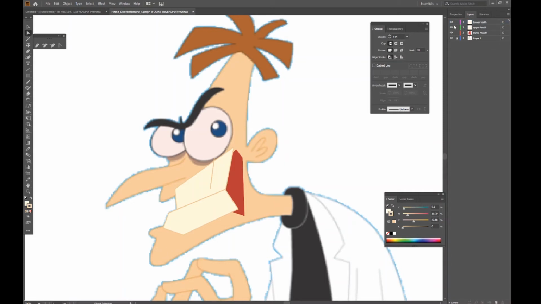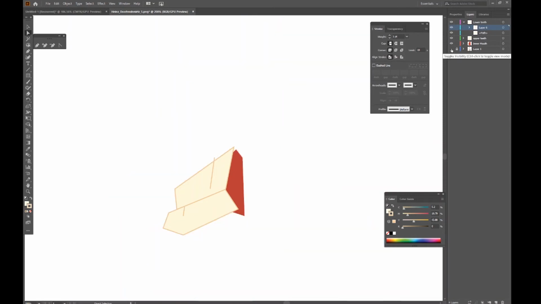And I need to add one more little line on top of my lower teeth. Right there. Pen tool. Okay. Those two are together. I'll drag that into my lower teeth. Now when I turn off Doofenshmirtz, I have this. We're getting there. It's not quite perfect yet, but remember, all of this stuff is going to be covered.